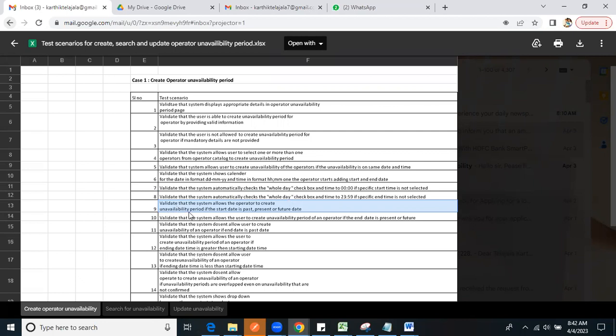Validate that the system allows the operator to create an availability period if the start date is in the past, present, or future. It is not just the start date you are going to validate, right? The end date also: starting with past and future, and the end date in either current or future dates. You need to tell about the end date also. What is the end date?